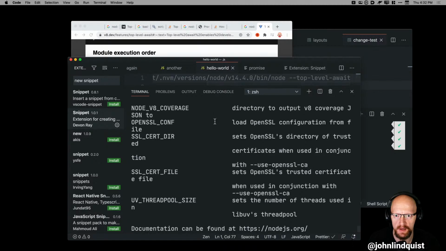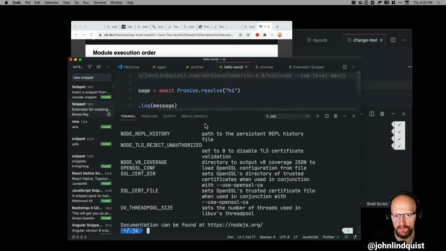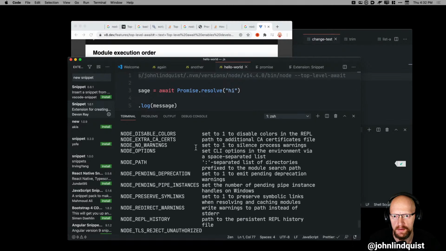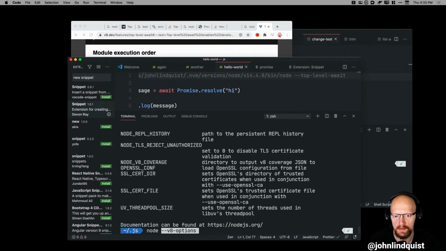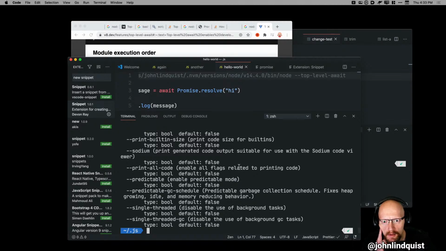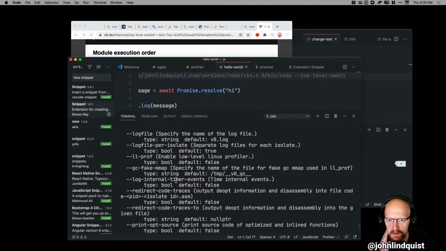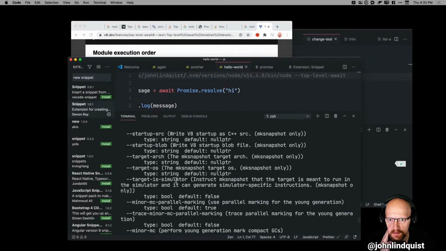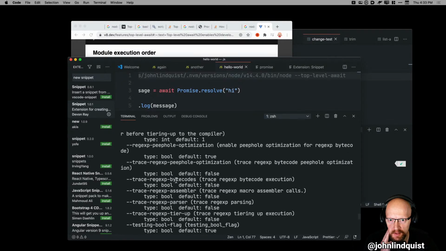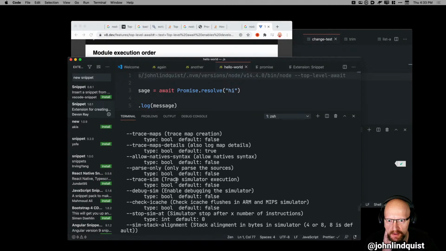Let's see. Can you list the options? That's too big. Print options. There we go. Create options. Print all code predictable. Log file. Wow, that's a lot of stuff. Who knew that Node had so many options?